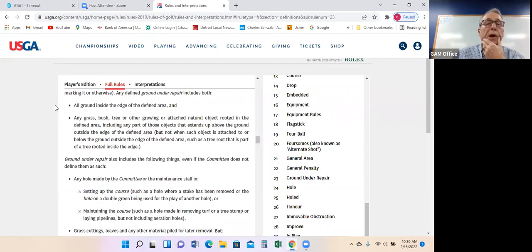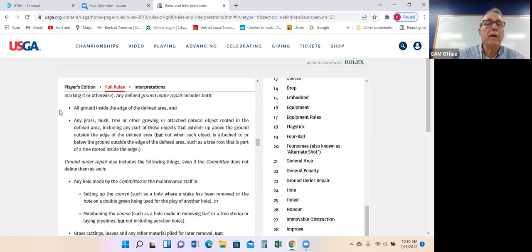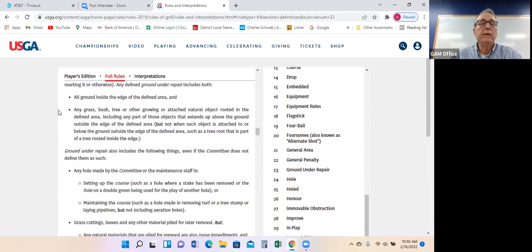So all ground inside the edge of the defined area is part of the ground under repair. And any grass, bush, tree, or other growing or attached natural object rooted in the defined area, including any part of those objects that extend up and above the ground outside the edge of a defined area, but not when such object is attached to or below the ground outside the edge of the defined area, such as a tree root that is part of the tree rooted inside the edge.